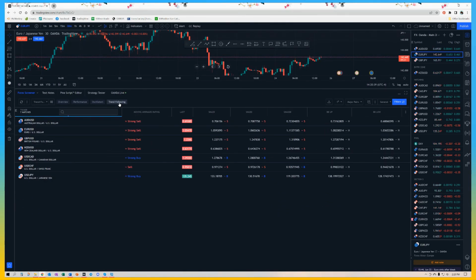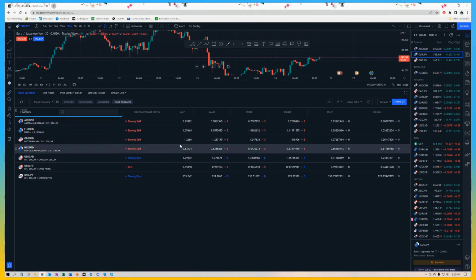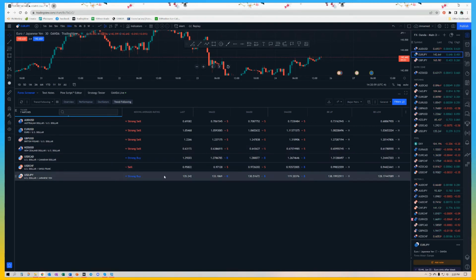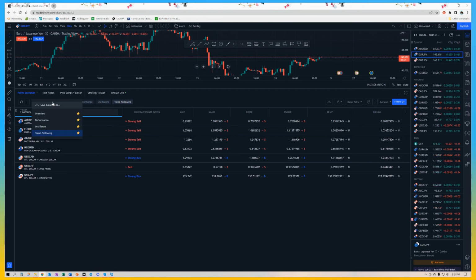You know, different trend following of strong sell, strong buy, but just because you can find that certain indicators indicate selling or buying does not mean that you should do that. You should have your own strategy. You should have your own trading plan, and you should follow that plan and not just randomly enter into markets. But it's kind of cool in the sense that you can see different column sets and different types of indicators right here.